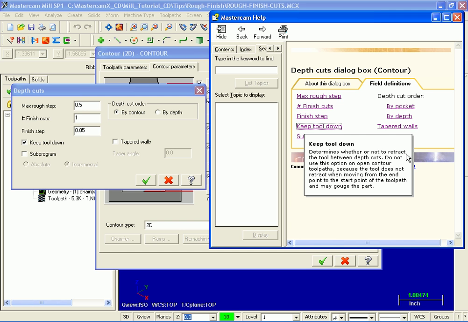Now let's move on down just below subprogram, and that's not check marked. Let's go back into Help.